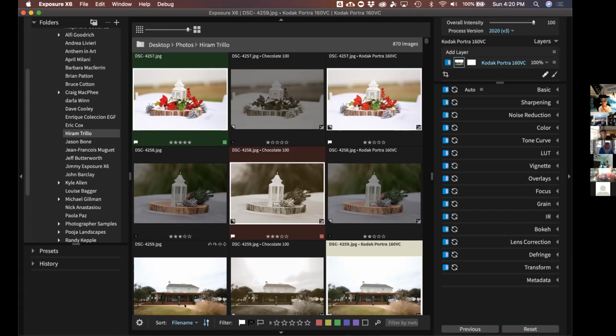Okay, so this might be just a general overview. Could you explain how Exposure 6 differs from Lightroom? Because I think everybody here is used to using Lightroom. And what are some of the advantages of using it? Or would that come later?